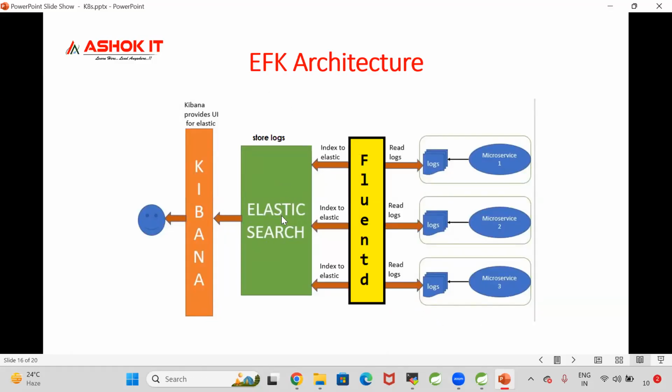EFK: E stands for Elasticsearch, F stands for FluentD, K stands for Kibana. FluentD will be deployed on each worker node as a daemon set. So what is a daemon set? A daemon set is used to create a copy of the pod on each worker node. In my cluster, two worker nodes are available, so I can create pods on the two worker nodes. Then to collect the logs from the two worker nodes, I will deploy FluentD as a daemon set.